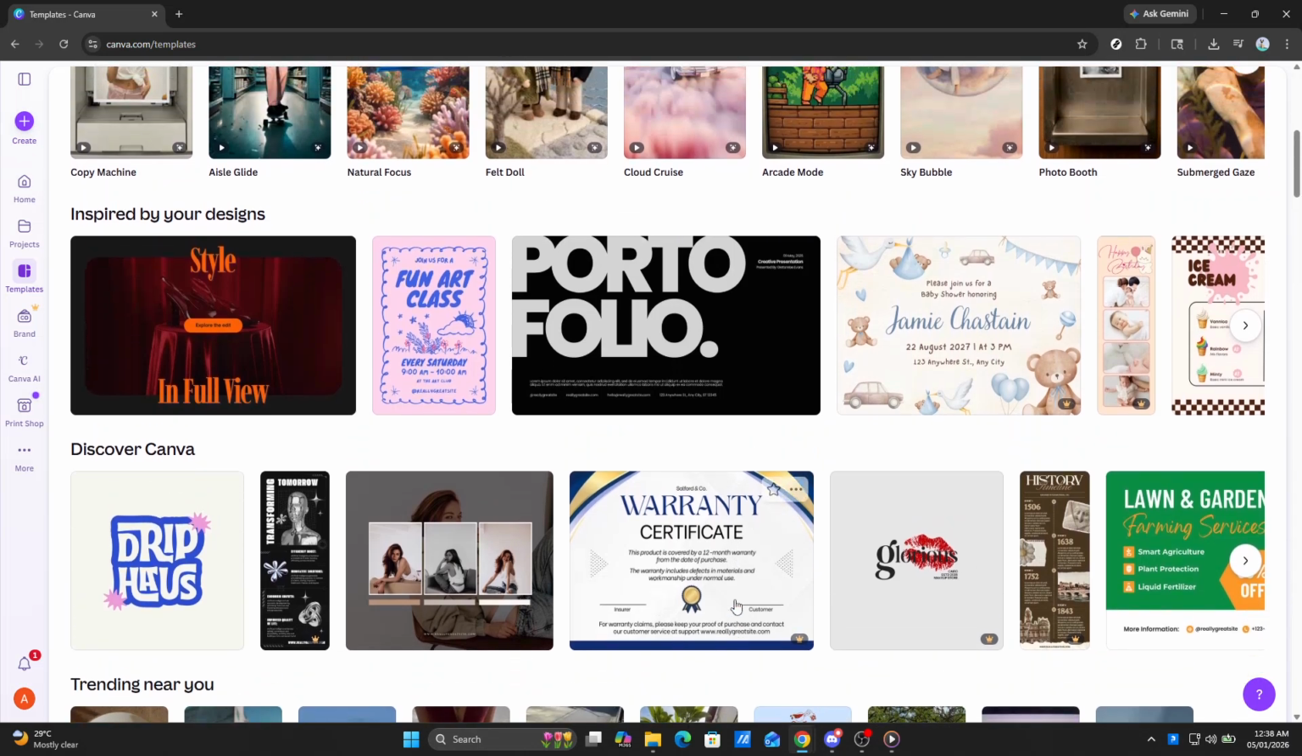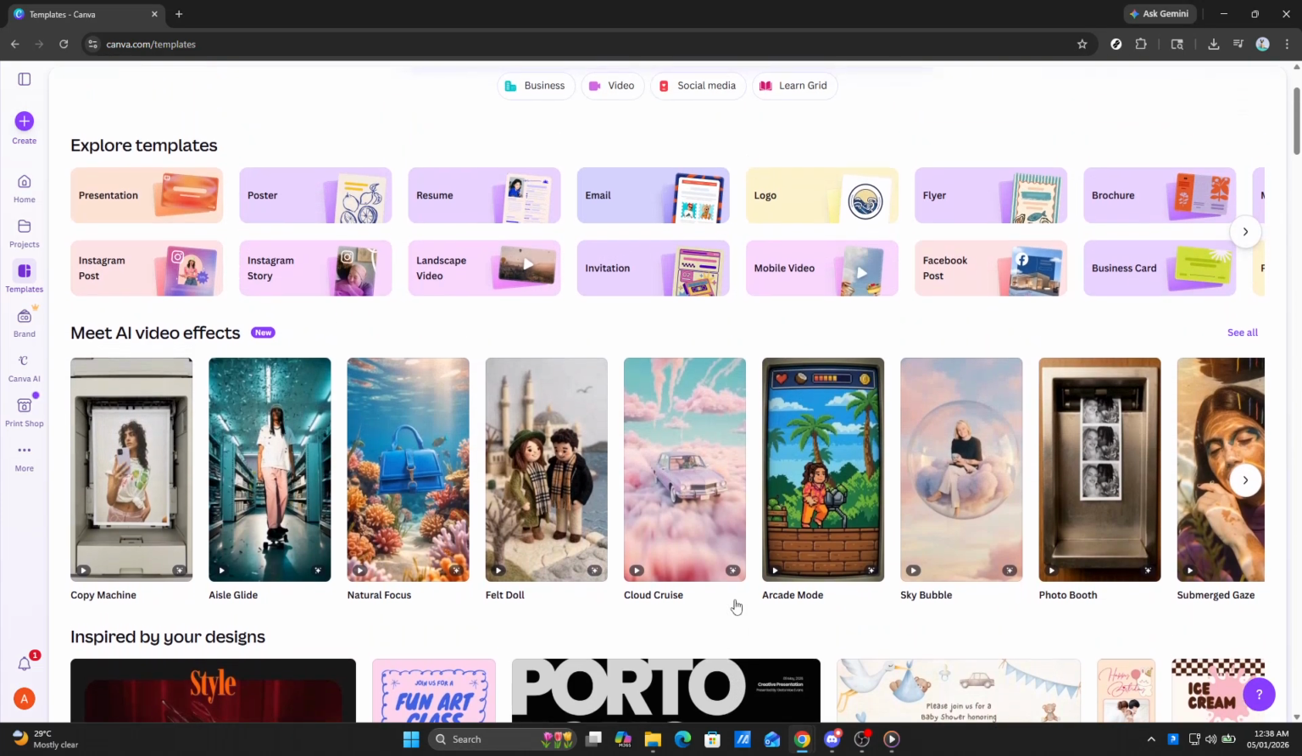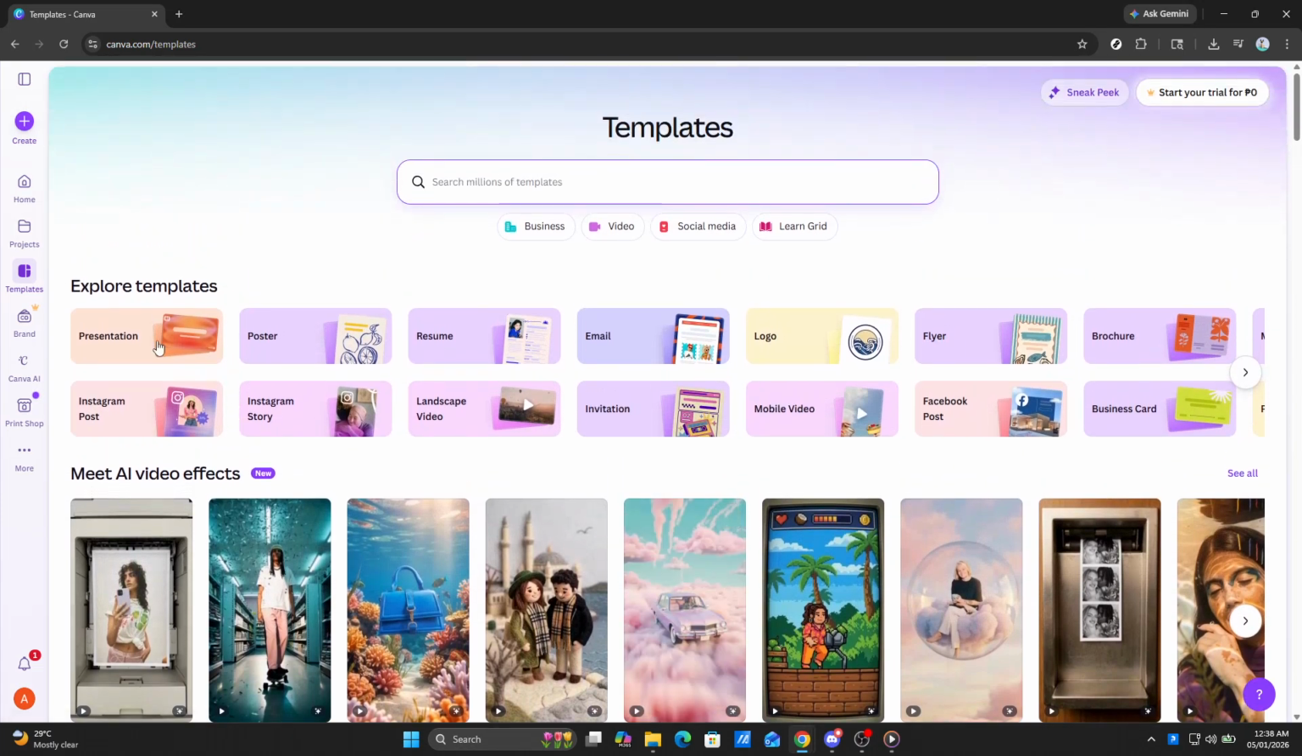Next, decide on the type of file or design you want to create. For instance, you can make anything from a flyer to a business card. But for this example, let's create a logo design. So, scroll through the options until you find logo and click on it.